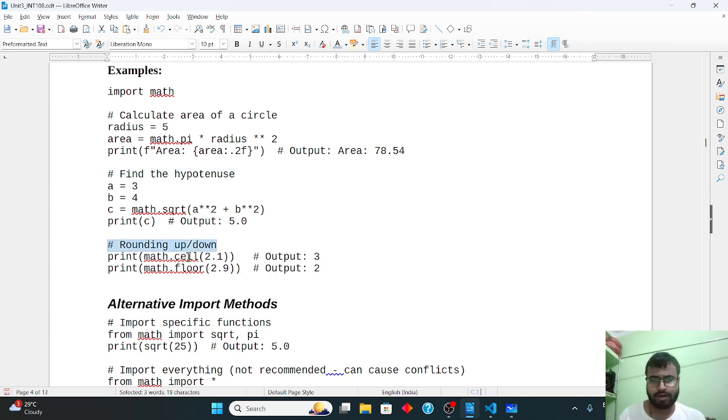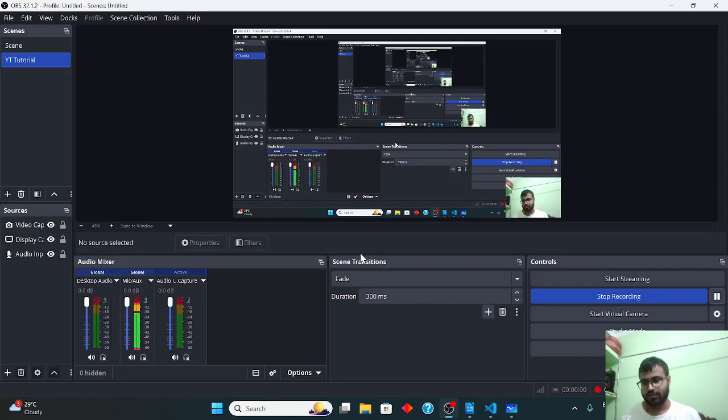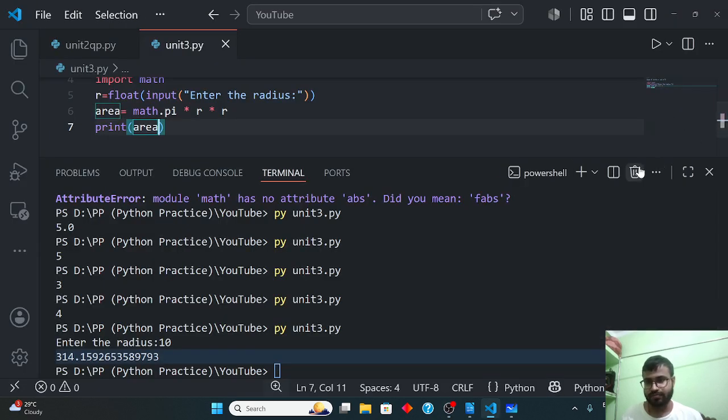Now, rounding up and rounding down. Ceil will round up because in a room the ceiling is always on top, and floor will round down because the floor is always down. So 2.1 ceil will go up, so the output will be 3. 2.9 floor will go down. Let me show you this with different values also.